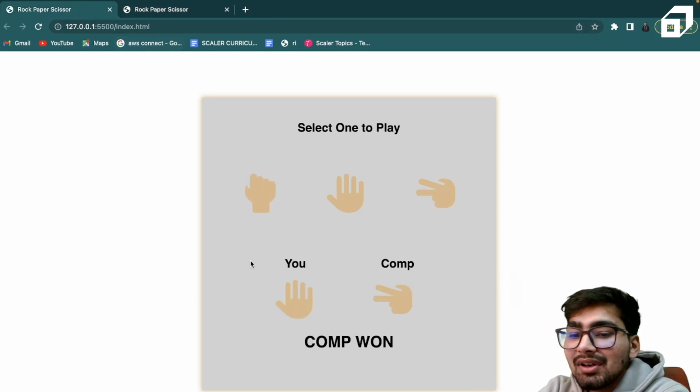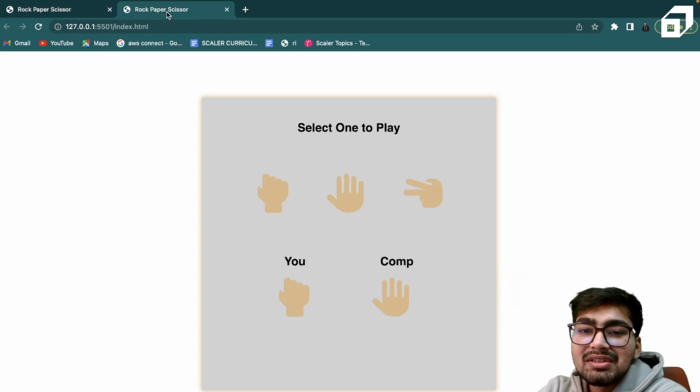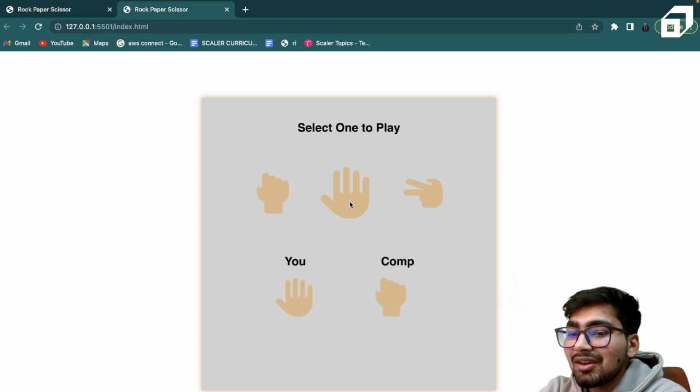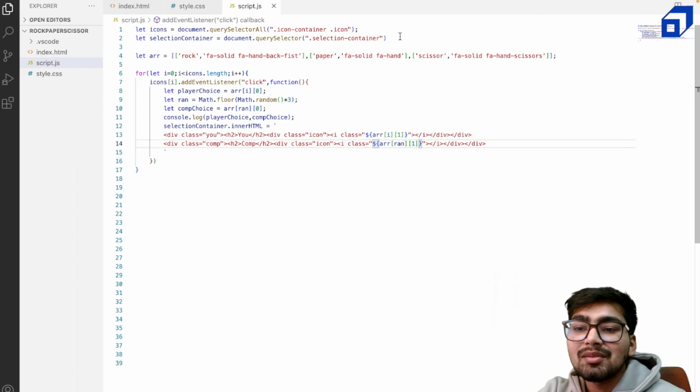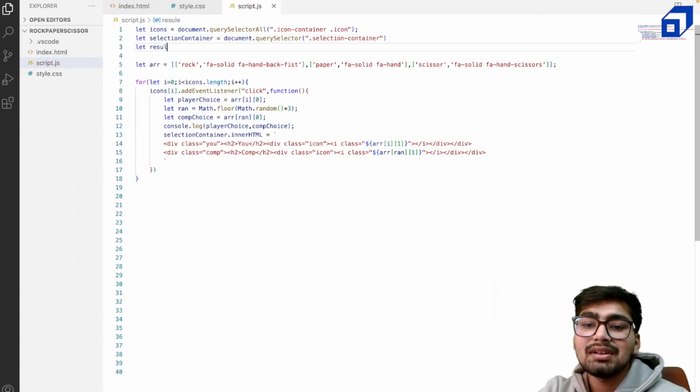Now come to the result part, which is who is the winner, right? Who is the winner? Now let's move to the result part. So let's just have result here.